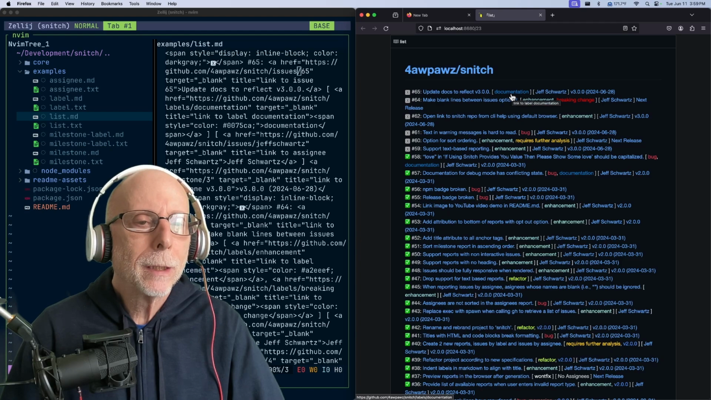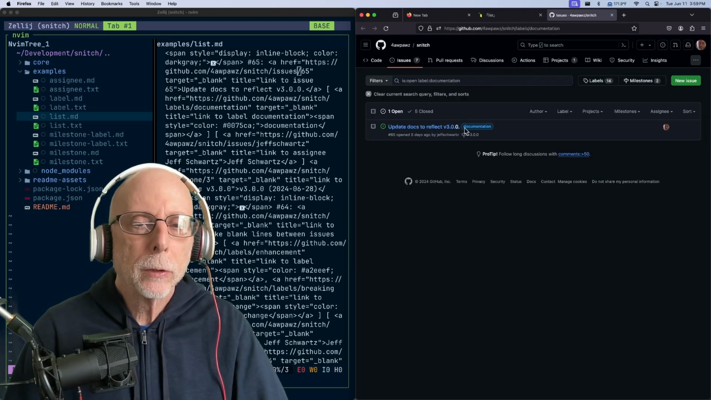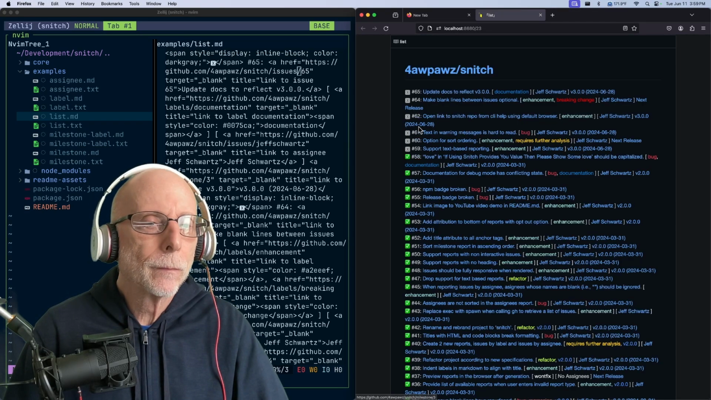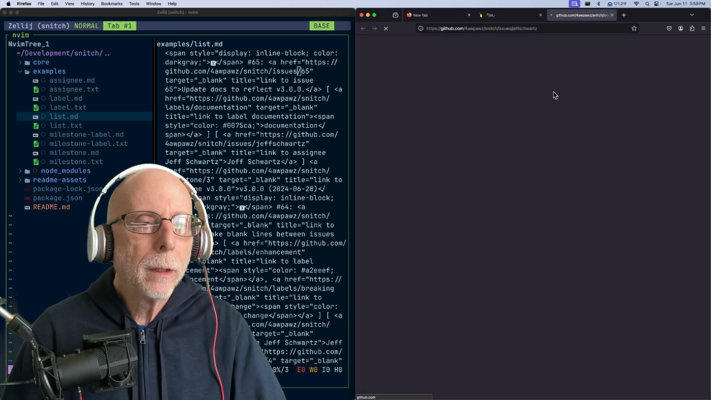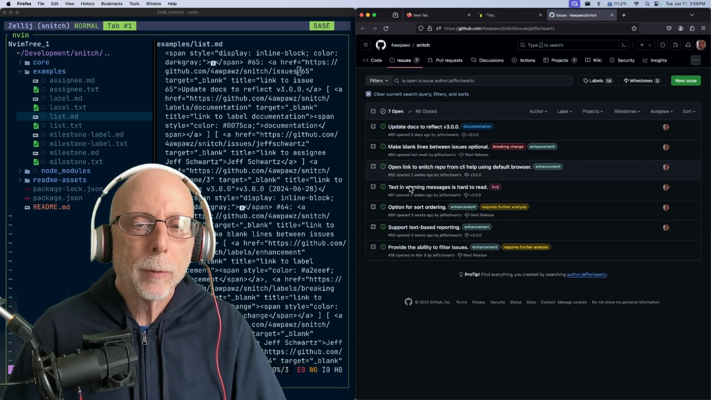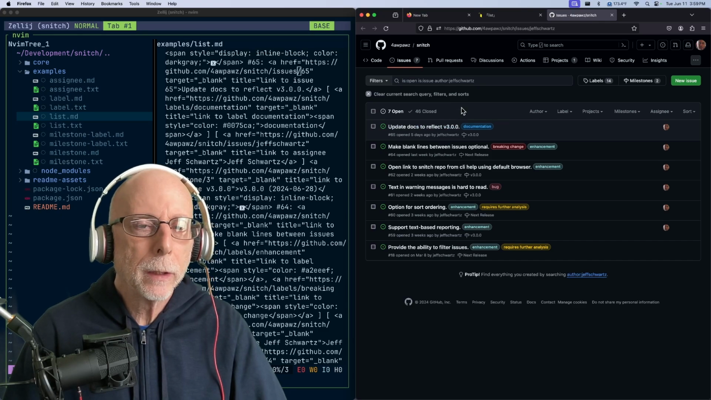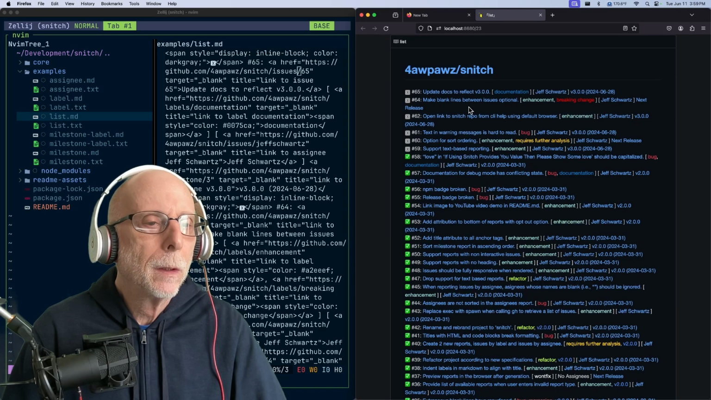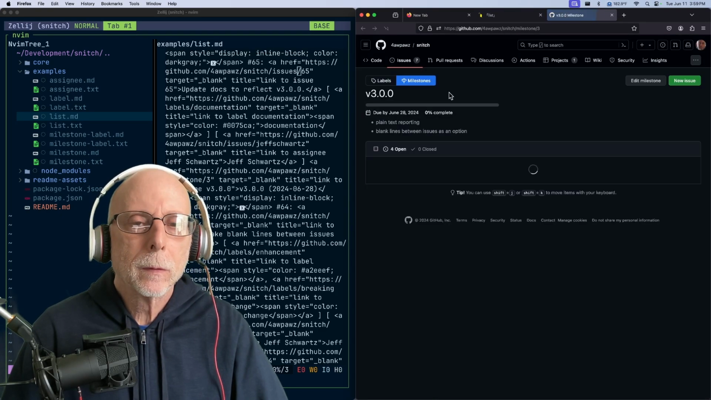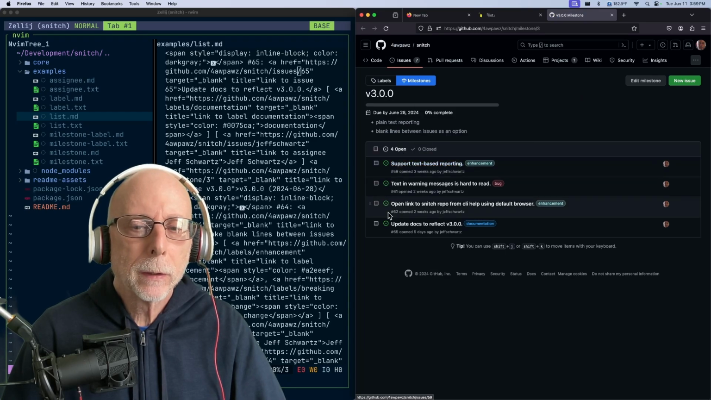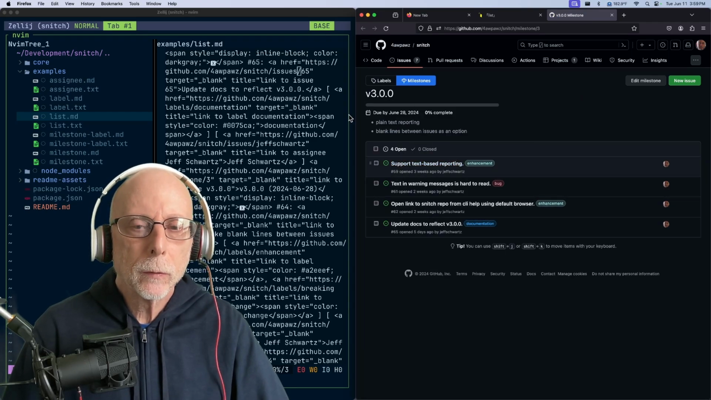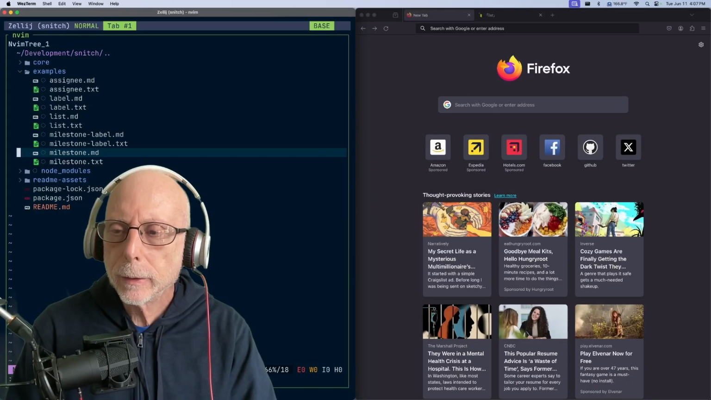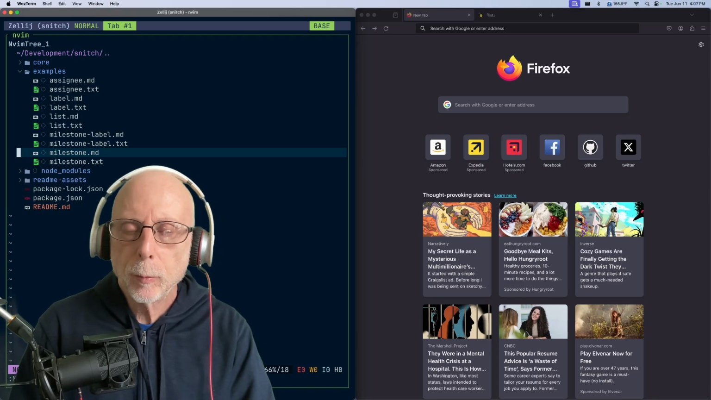For documentation, it will give you all the open and closed issues for that label. For assignee, it will take you back to the repo and give you a list of all open and closed issues for that assignee. And for milestone, back to the repo with a list of all issues that are open and closed for that milestone. The next report that I'd like to demonstrate is the milestone report in Markdown.